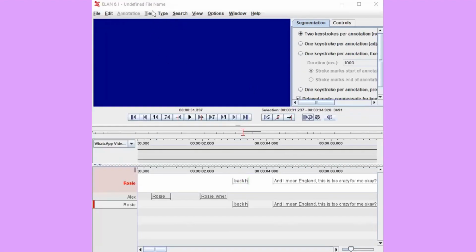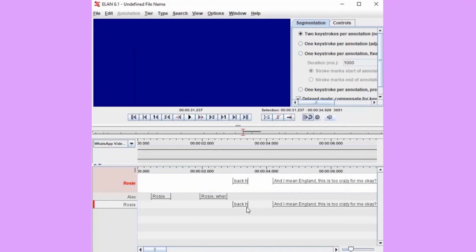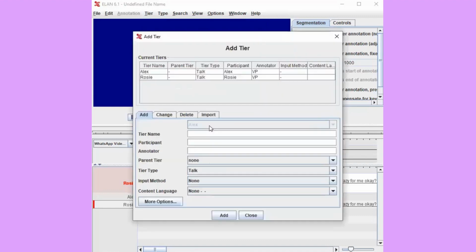After that, I'm just going to go to the option type and add new tier type. In this case, I'm going to write embodied actions. And in this part, instead of leaving none as in the other ones, we're going to change it to embodied actions, click add and close. Now I'm going to go to tier and click on add new tier. Here, I'm just going to write the same thing as before. You have to write the name of your main character, the person who is talking. In my case, I'm going to write Alex slash embodied actions.